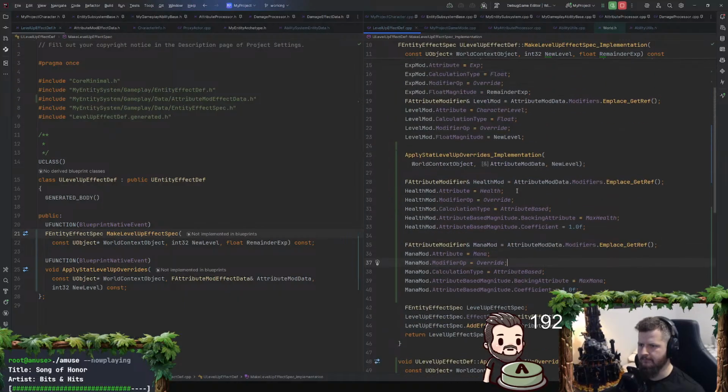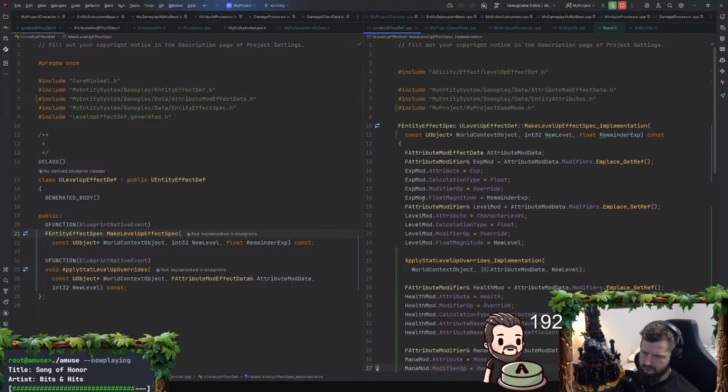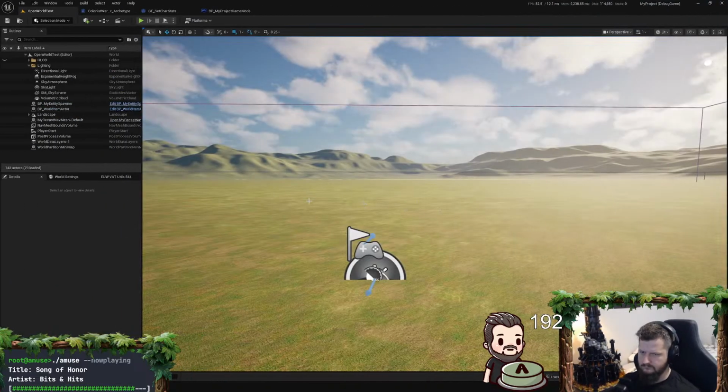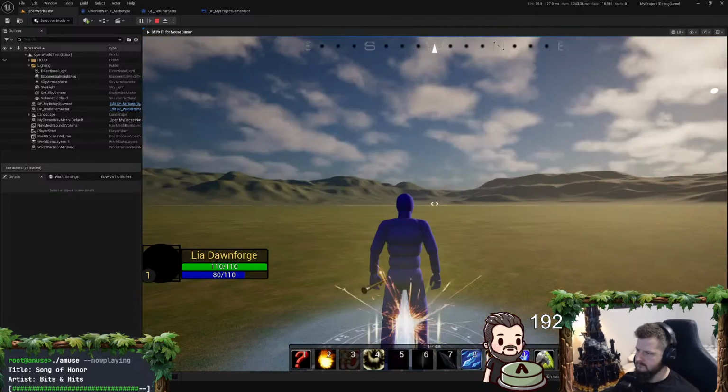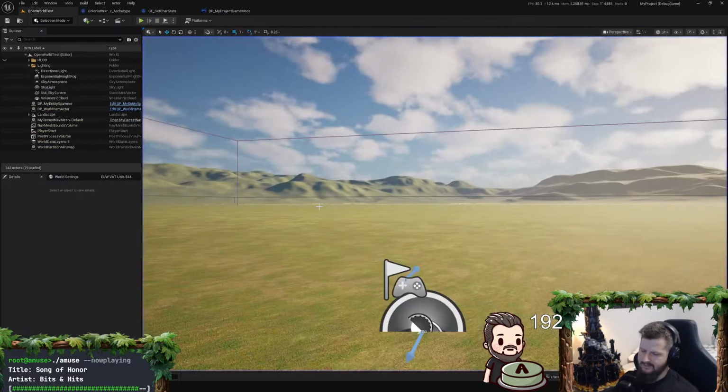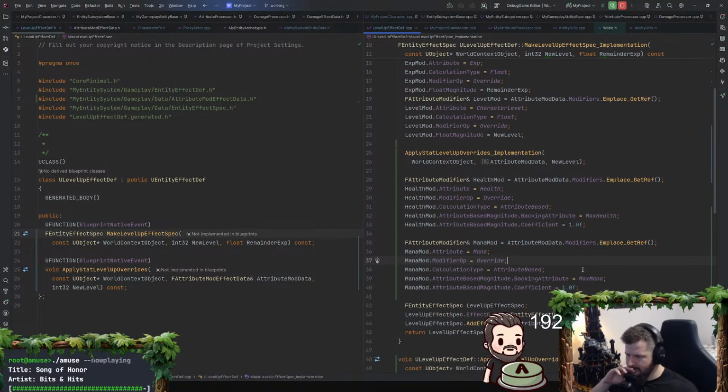So run live coding there. Wait, that didn't work. That didn't work. It worked for health.